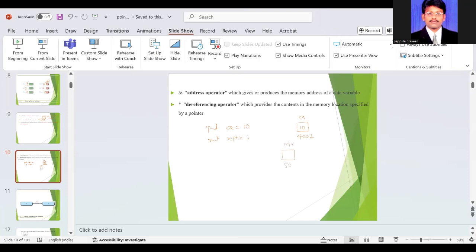Now the address is 5024. Clear? Now a is a normal variable, star ptr is the pointer, and I want to take here ptr equal to ampersand a, because a pointer is a variable which stores the address of another variable. So what is the address of a? Now this is address 4000.